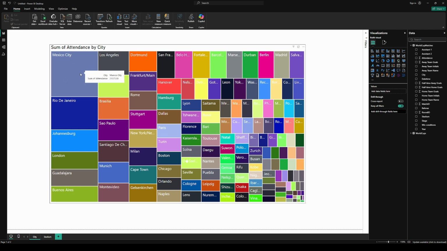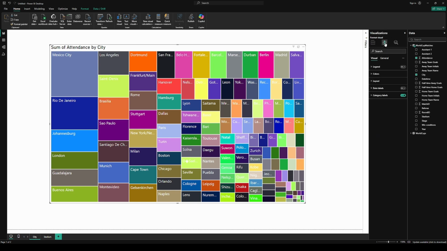Go back and select your main tree map. This is the breakdown of city attendances for me. Select Format your visual, go to the General tab, open up Tooltips and select the tooltip page you created from the drop-down list. This is Stadium in this example.